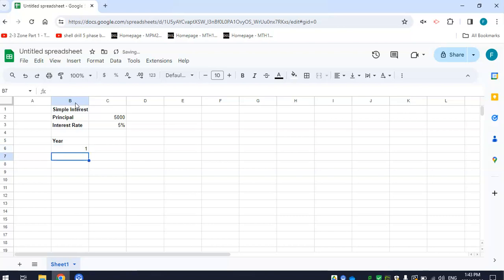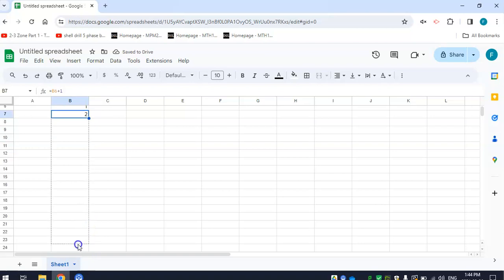So I'm going to start in year 1, and then I want to go up to year 20. Instead of typing in 2 to 20, I'm going to automate that as well. So I'll say equals whatever is in the cell above, B6, and then just add 1. If I drag it down, it's going to keep adding 1 to the number above. And I'm going to drag that down until I get to 20.